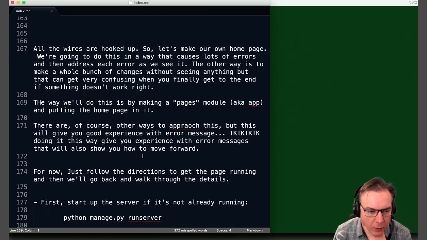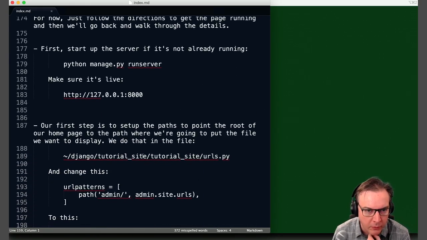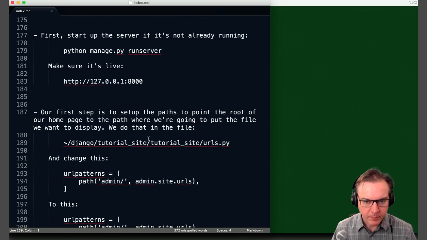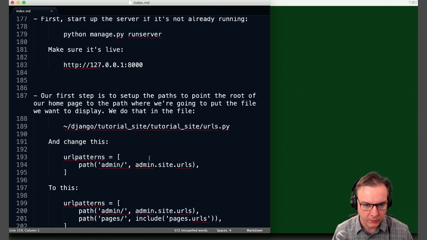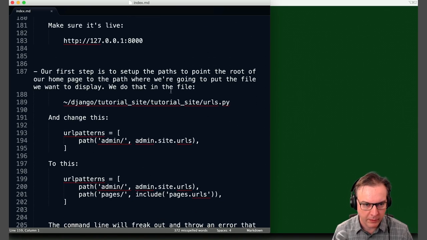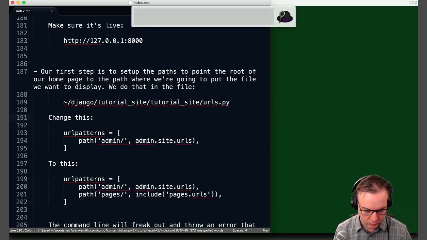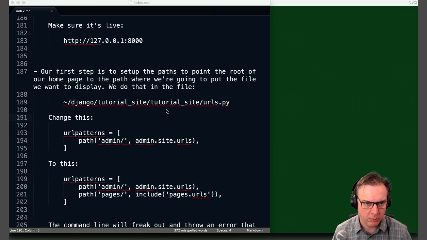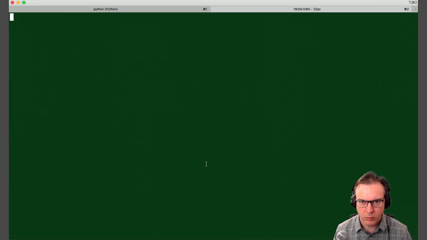All right, so we've got this going. Now what we're going to do, we're running the server. So let's get that fired back up. First step is to set up the paths to point the root of our homepage. This is not a good sentence. We do that in this file. Okay, so let's get to that file. We can close that. Oh, we killed that. Okay, that's cool.